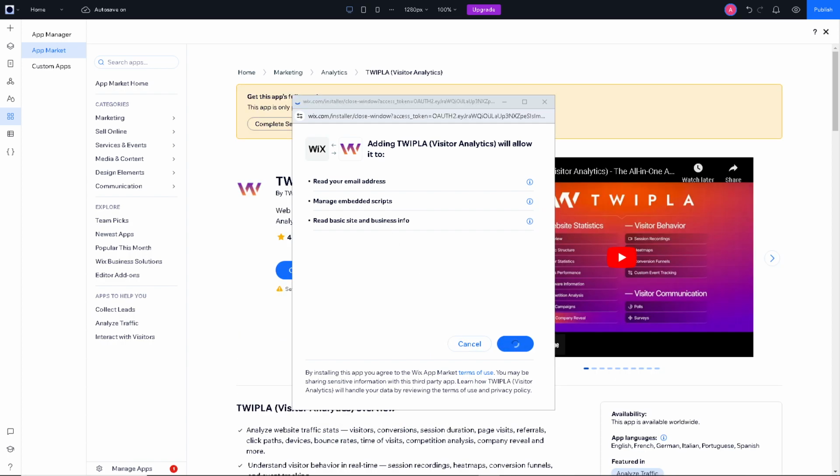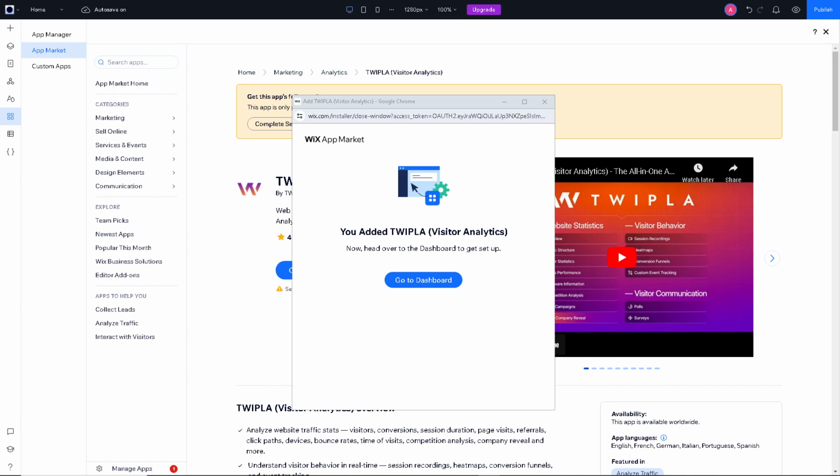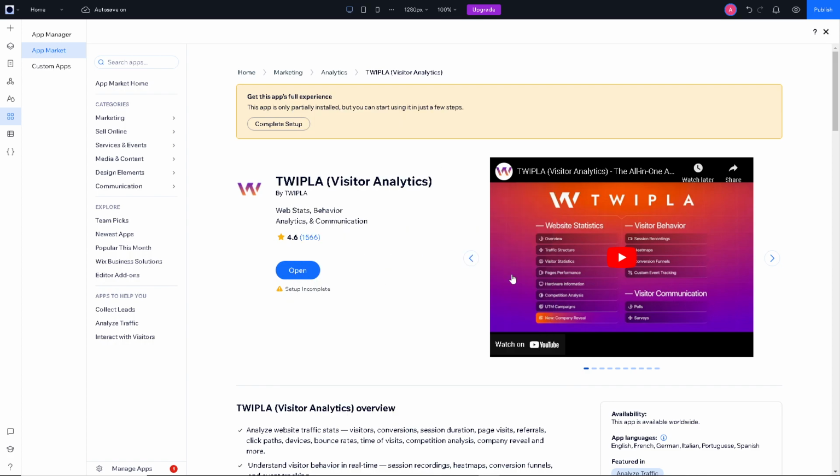Now just wait for a little bit, and once it's successfully installed, just go to your dashboard because it has already been added. Now when you click on it, you can simply go to your dashboard or click on open.